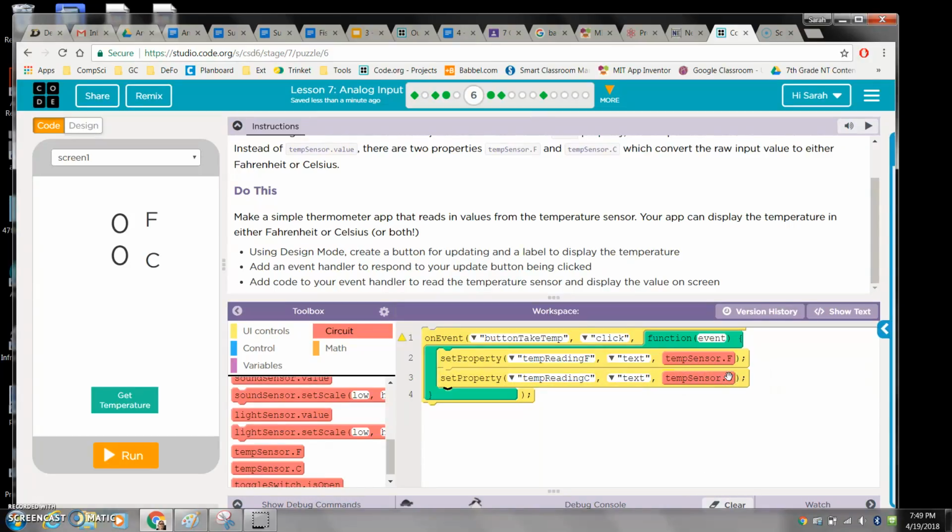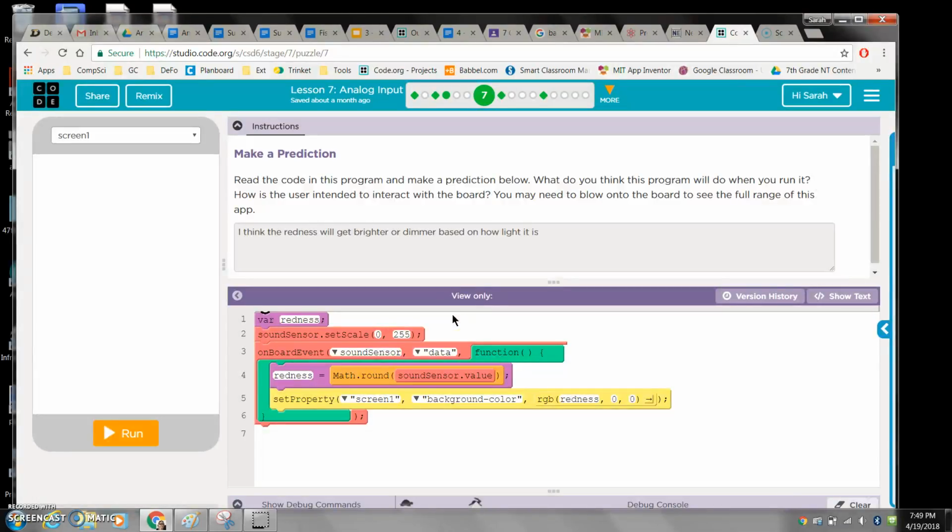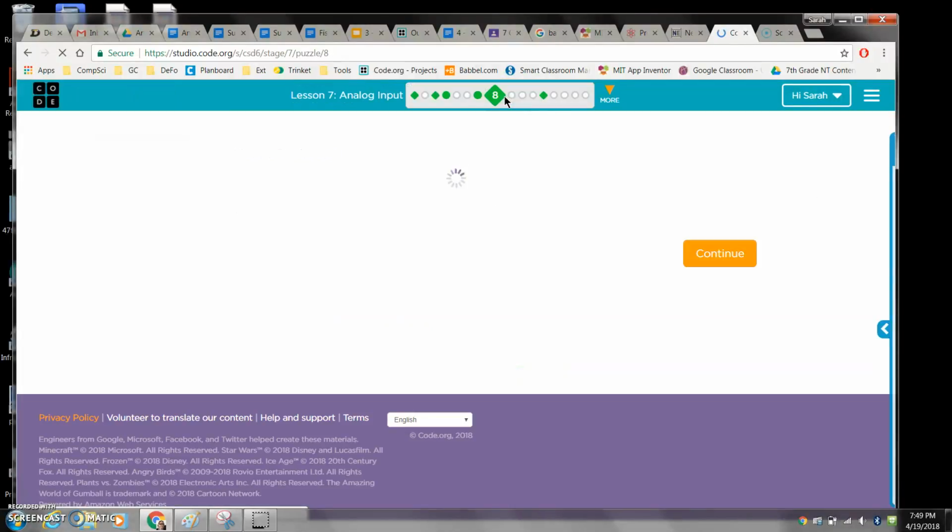So now when you run this, and again I don't have a Circuit Playground at home right now so I can't, but if you run it and press the get temperature, it should set the text for both the Fahrenheit and the Celsius reading for whatever the temperature is in the classroom right now. Seven has you making a prediction. You can do that on your own.